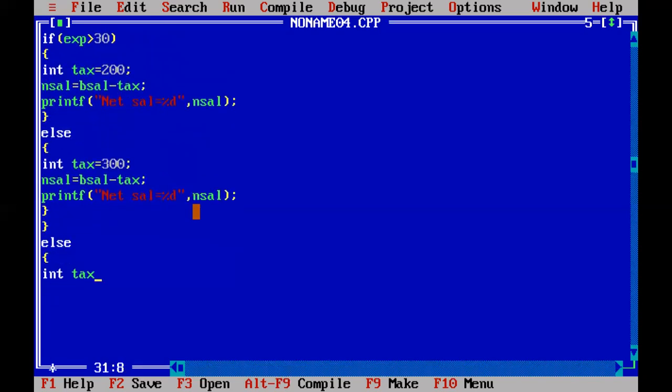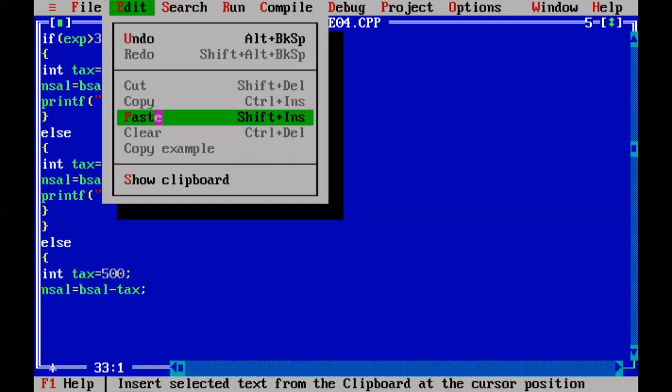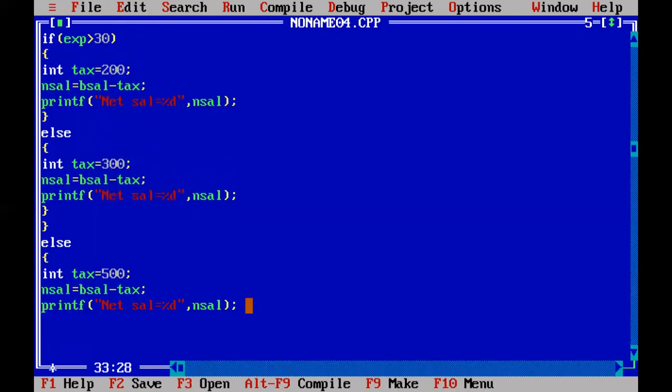tax. More tax he has to pay because he's neither having experience nor having age, so that more tax I'm going to deduct because he's having a lot of life still, no issue. So nsal is equal to bsal minus tax. A little amount he's going to get when compared with the other two persons. Right. Now I will close this also.